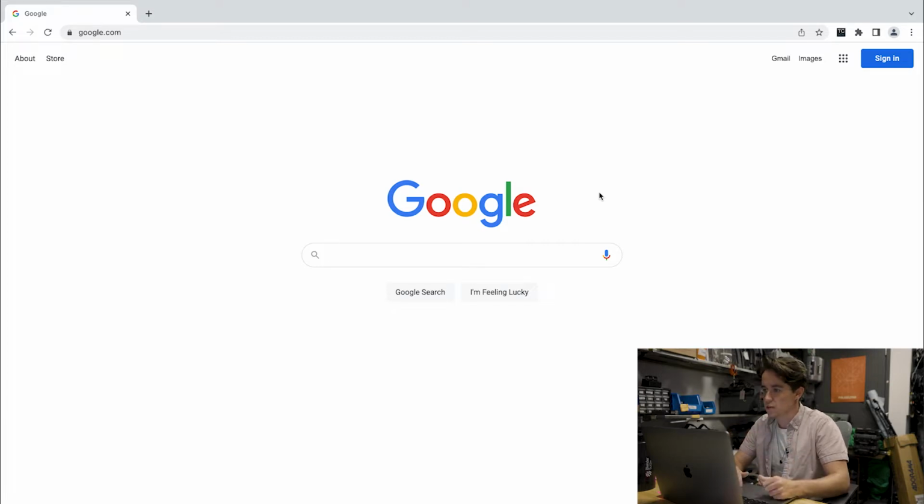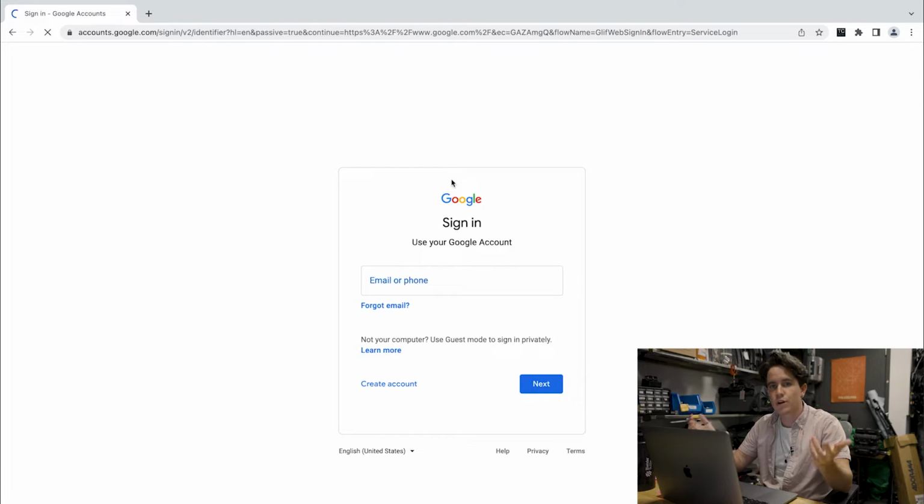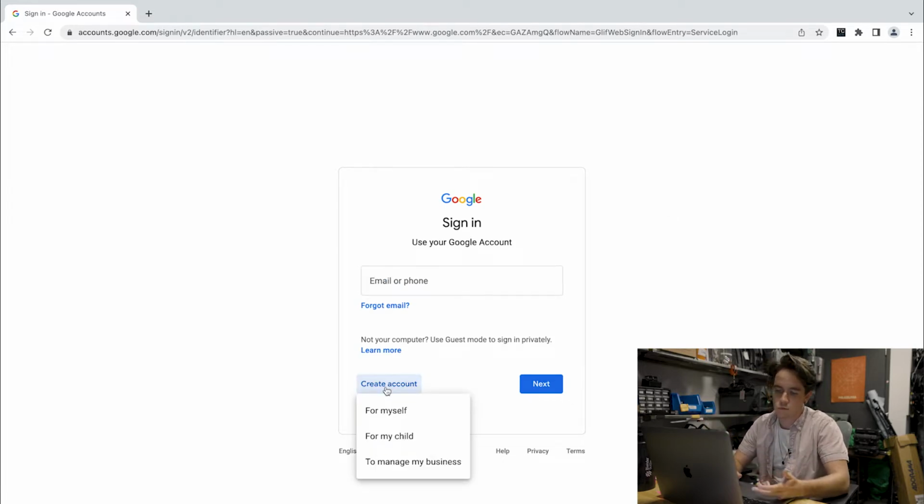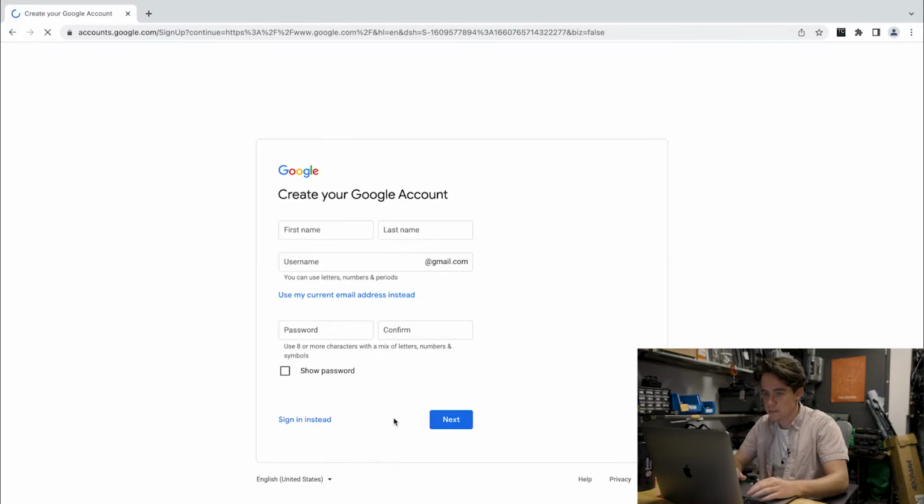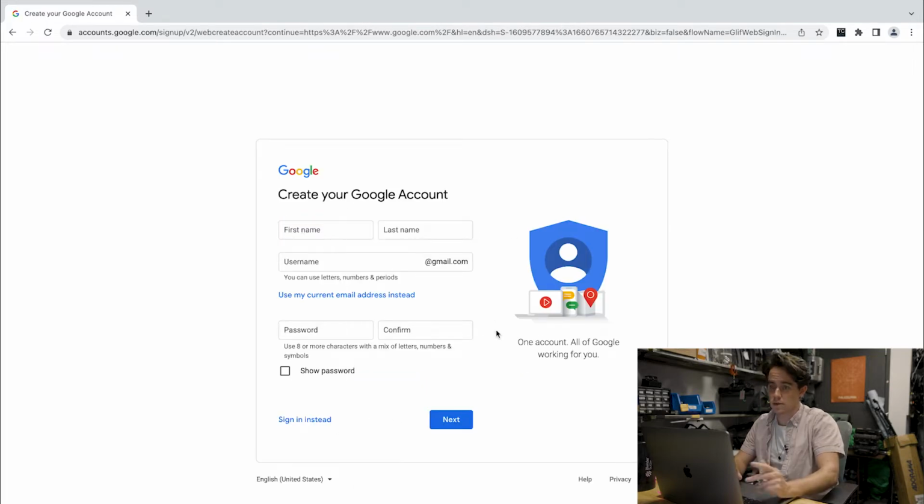So what we're going to do is come up to sign in. If we don't already have an account, no problem. We'll just come down and create an account. We'll create it for ourselves. If you do a lot with your show and you want to consider it a business, you can try the option to manage my business account. But generally, for myself is going to be fine. So I'll click for myself. Awesome. So now we're just going to go ahead and create an account.